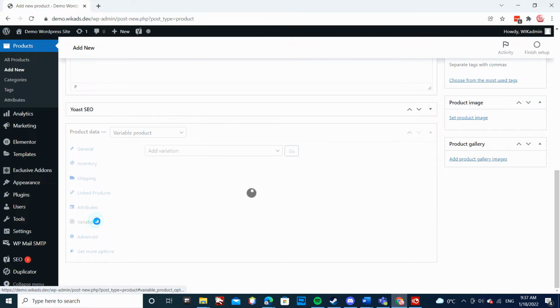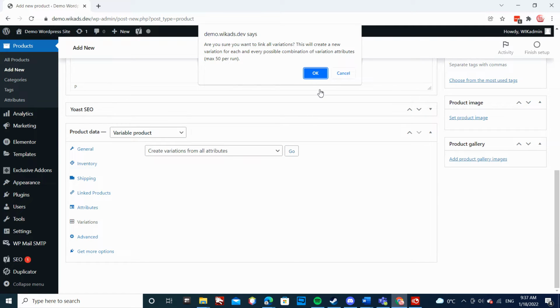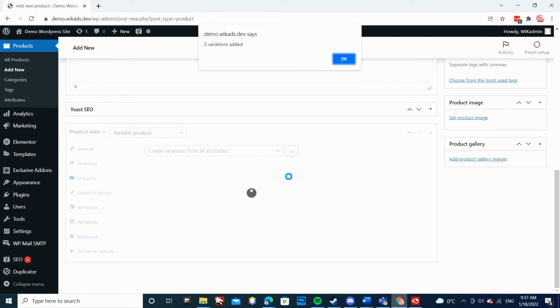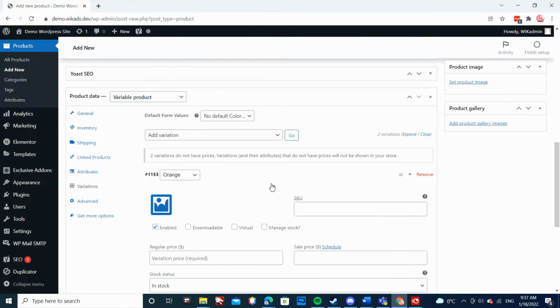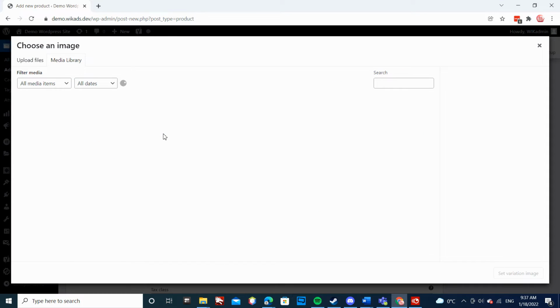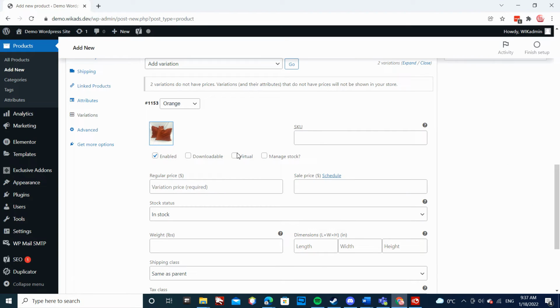I'm going to go down to Variations. And I'm going to create variations from all attributes. Run this, click OK. Alright, and here are two variants. So I'm going to open one. And first thing I'm going to do is set the image. So in my media library, I can pick this one right here.